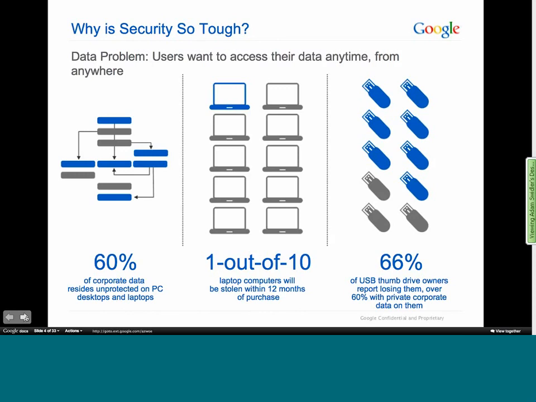Those devices are commonly storing data that you might not want to lose control of. So, it's not malicious typically that users are doing this. They want to be able to access their information and be productive in various locations using various devices. But it leads to this sort of data portability and control problem that comes up.